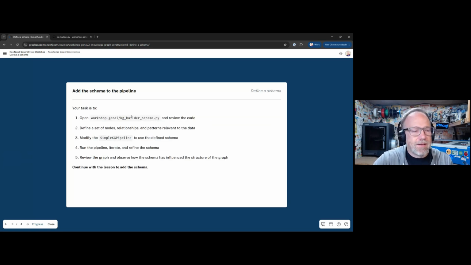So again, your task is there is a new program to write, and there's a kind of pattern to these exercises. I provide some starter code. In this case, it's this KG builder schema program. Review the code. Then I want you to define a set of nodes, relationships, and patterns that are relevant to that data. Then modify it, run it, and iterate on that and see how modifying the schema changes the information that we get out.